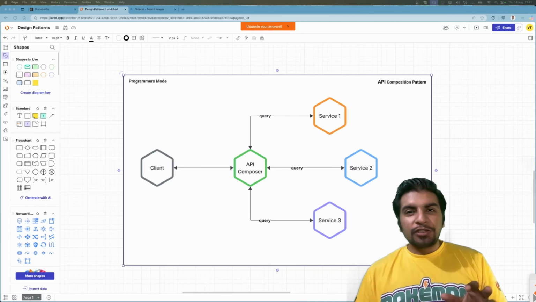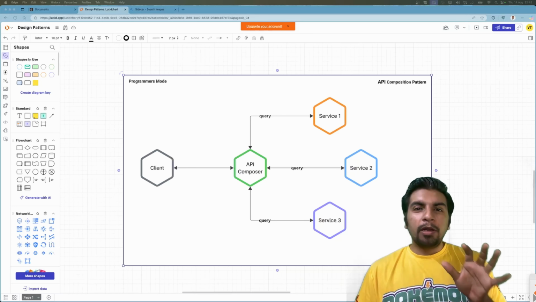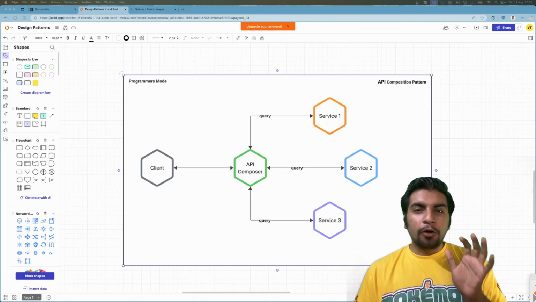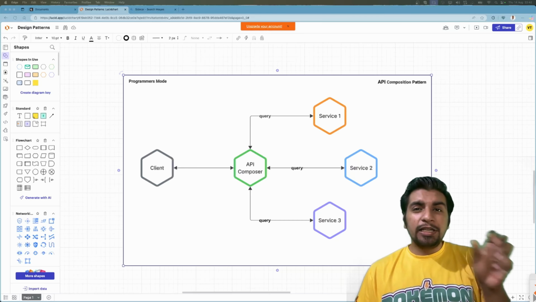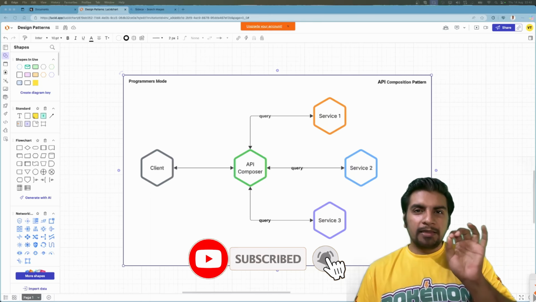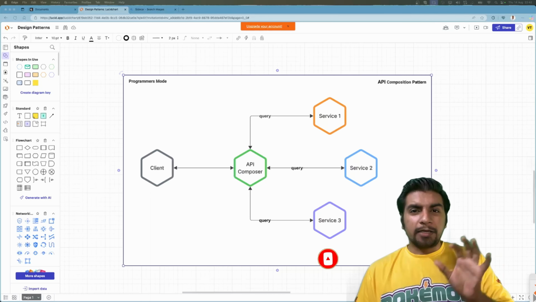The API composition pattern is a way to combine data from multiple microservices into a single unified API response. Instead of making your client call three different services and stitch the data together, you have a middle layer, the composer, that does the work for you and sends back the composed data.